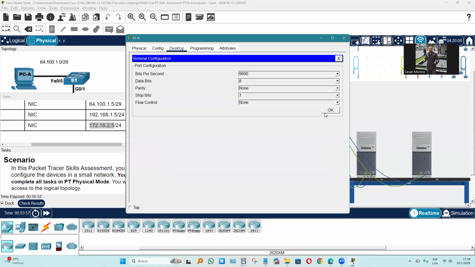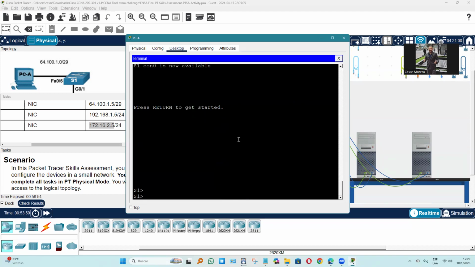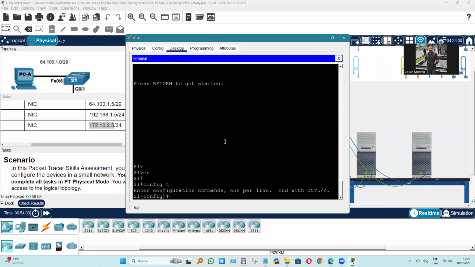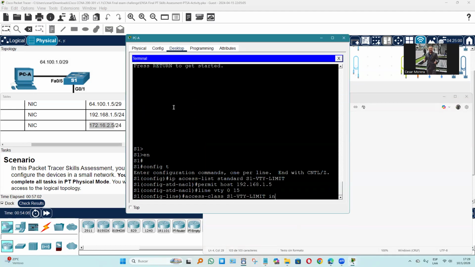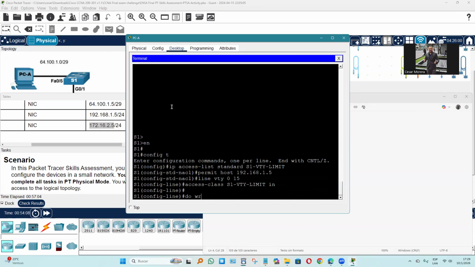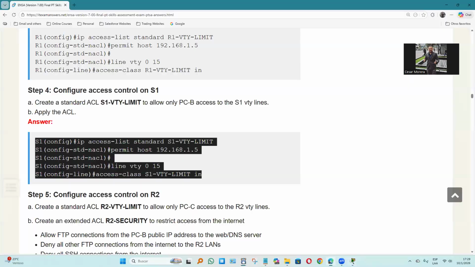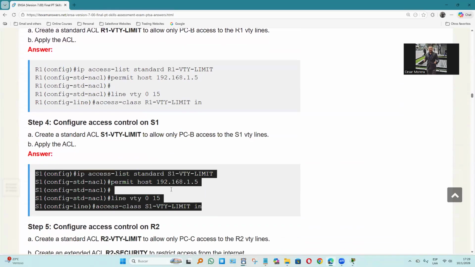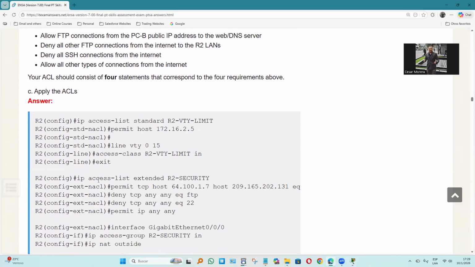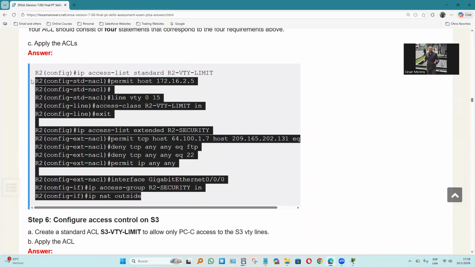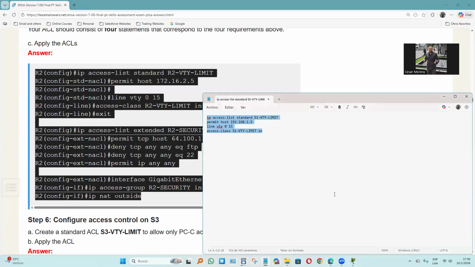Let's go to the terminal and click OK. Let's do an enable and a config T. Let me go ahead and copy this from the notepad and paste it there. Let's do a do WR and that's it. Next step is to add some security to router 2. So let me just copy that. There's some access list that we are applying in router 2 specifically.